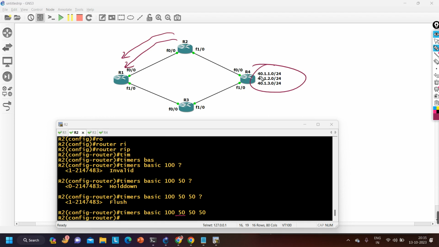So always keep in mind update time should be lesser than hold down time. I said hello time, sorry, update time should be lesser than hold down time. Hold down timer should be greater than update time. Correct? Clear, guys?